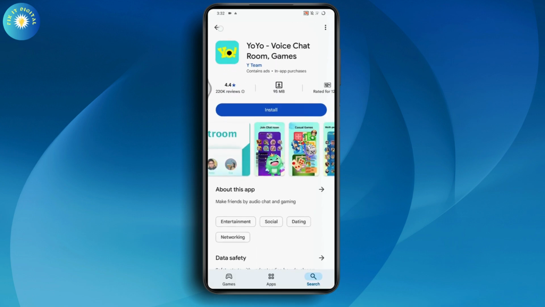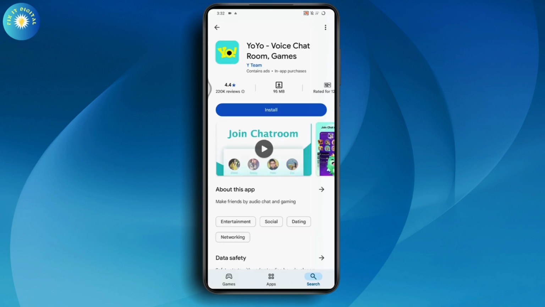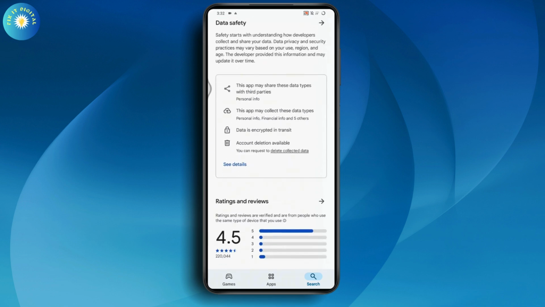So altogether, it's a good app. It's a free application. You can go and install and use the application. It has a pretty good review.